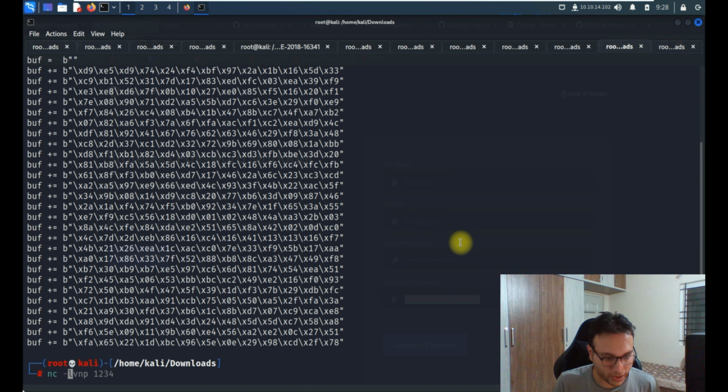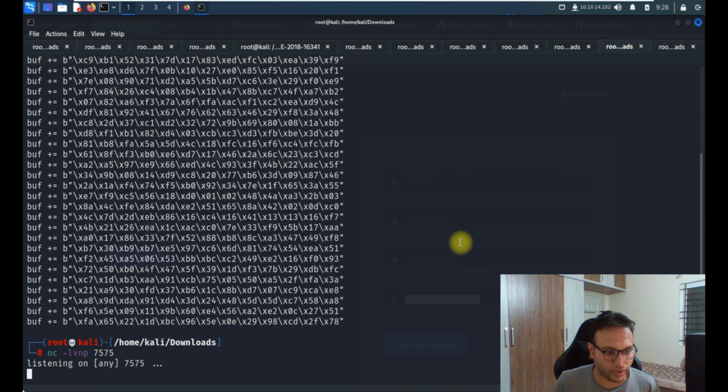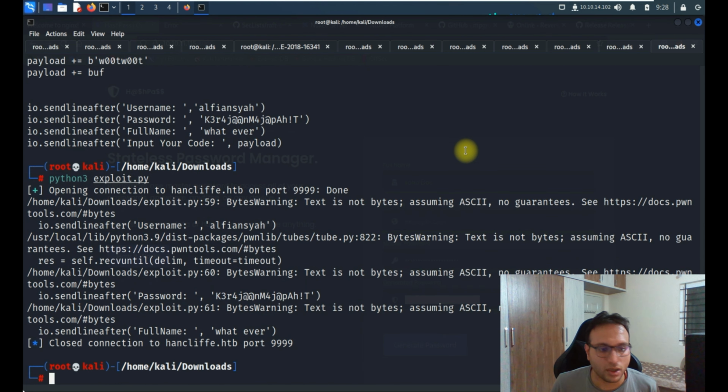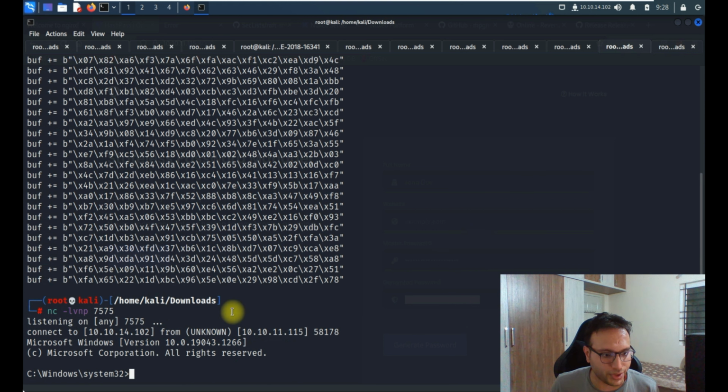Once you're done with both things, let me run this. It's on 7575, and wait for it. Now on our other terminal, we simply have to run python3 exploit.py, and we are able to see the root-level rights, the administrator rights.